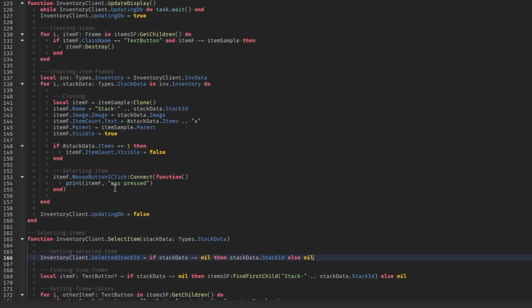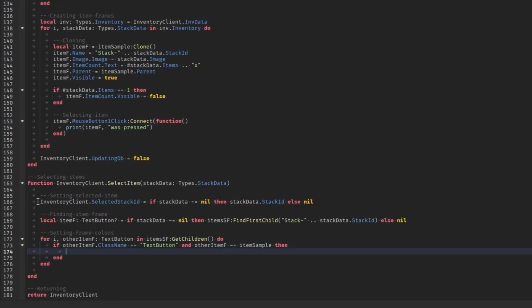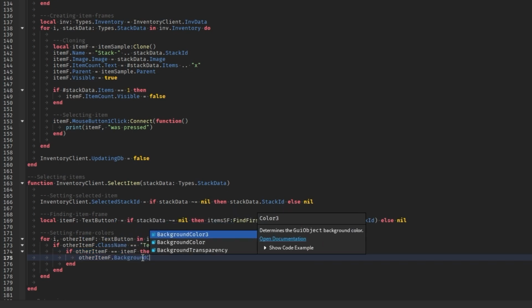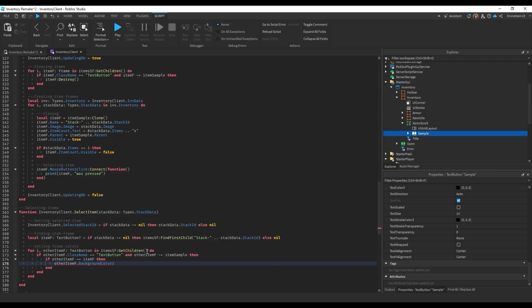And so this is essentially the same code we have right here, but we're going to put something different in here. Essentially we're going to say if other item f is equal to item f, so if the item we're currently looping through is the item that is selected, then we want to do other item f dot background color 3 and change it to a different color. Now, one thing we need to do first is define what colors we want each frame to change to whenever they're selected or deselected.